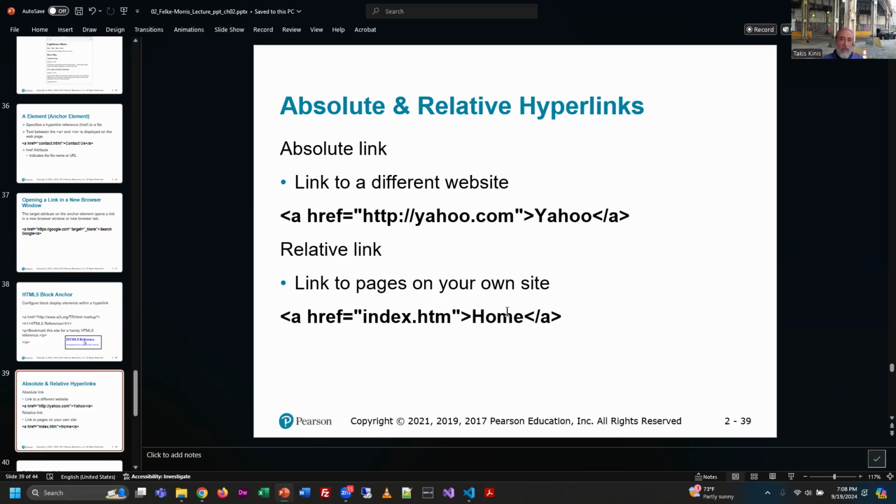There's also this concept now of what we call absolute and relative links. Whenever I'm linking to something on the internet and I include the HTTP, that's considered an absolute link. That's absolutely a location on the internet, and we're going directly to it. It's on a server and we're getting to it.